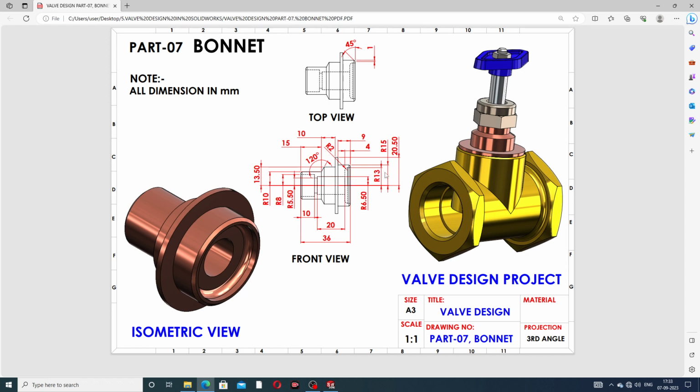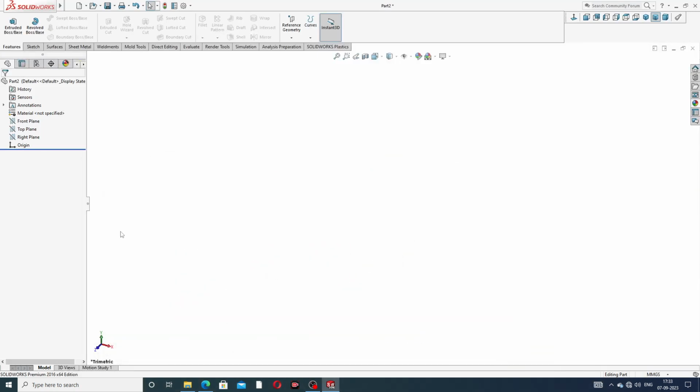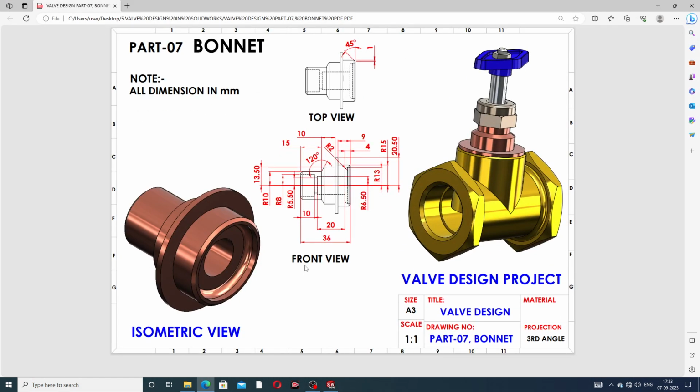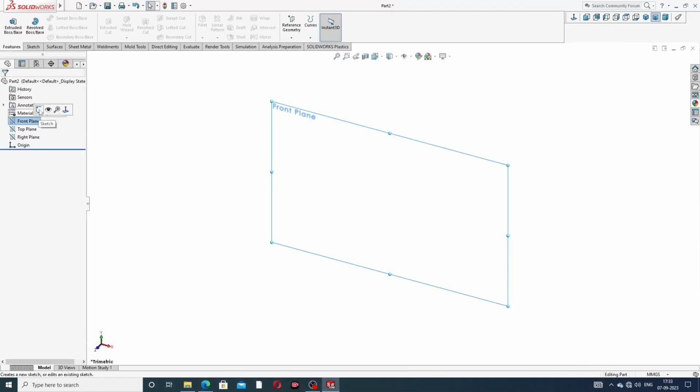Then all the geometry of the half part is drawn here. This axis of revolution is drawn here, and this length is 20.5 millimeter, this is 15 millimeter, this is 13 millimeter, and this is 6.5 millimeter. One by one we draw here. At first select a plane: use the front view, so the better plane is the front plane. Select the front plane.